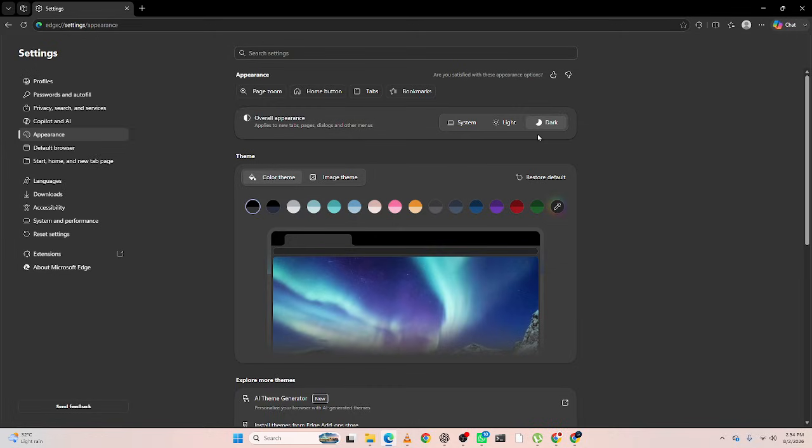While you're in the appearance settings, you can also customize the browser's toolbar, fonts, home button, and other visual options. These settings let you personalize Microsoft Edge to fit your preferences. For the best experience, use dark mode in low-light environments. Keep Microsoft Edge updated for the latest design improvements.